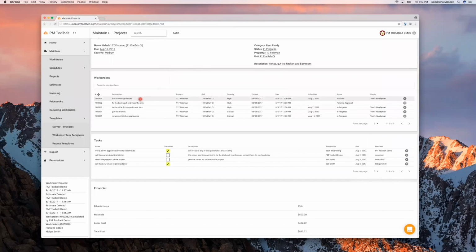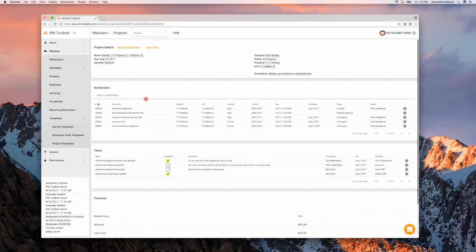When I go into the middle of the page, you see this one has many more work orders, and they're a bit more varied. This one is specifically to gut the kitchen. So you can see I have new appliances, I need to fix the backsplash wall near the sink, I need to replace the flooring tiles. I have to just gut the kitchen: tear down the walls, tear up the tiling, and then remove all the kitchen appliances.